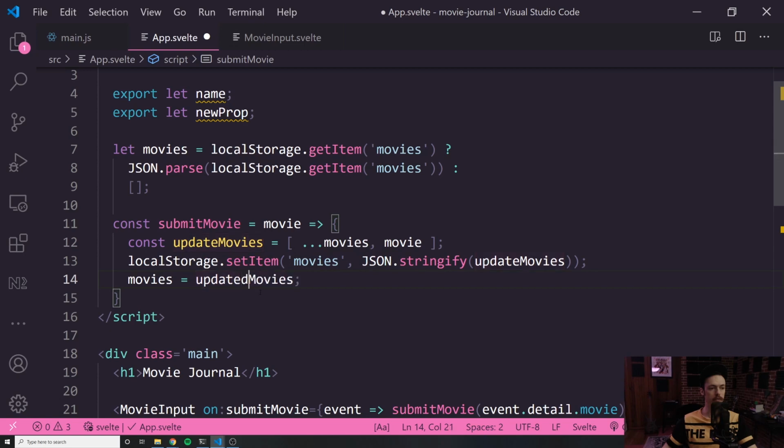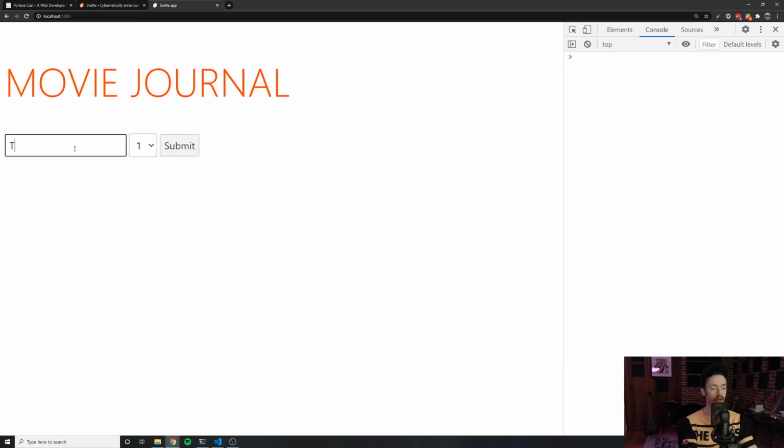I'm going to rename this variable to updated movies because that's what I meant to call it. Update it in all 3 places. And now I'm going to save. So when I call this submit movie function now, we should see a movie get added to local storage. So I'm going to add the onion movie, give it a rating of 5, and click submit.